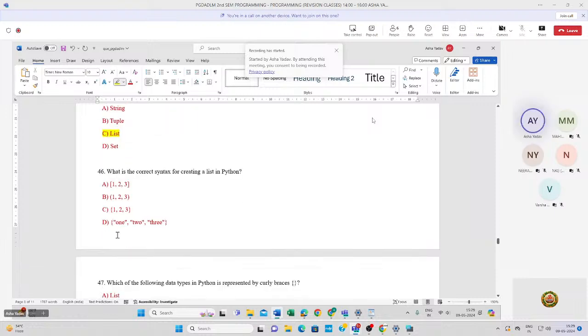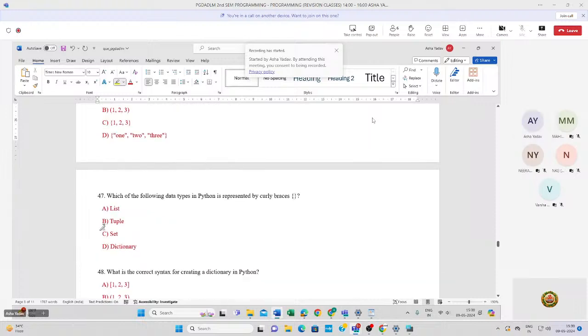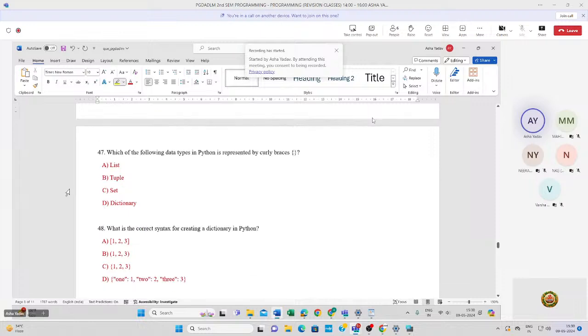What is the correct syntax for creating a list in Python? Option A. Perfect. Yes. List is created using a square bracket. This is a set. This is a tuple. Okay. Which of the following data type in Python is represented by curly braces? C. Yes. Set.